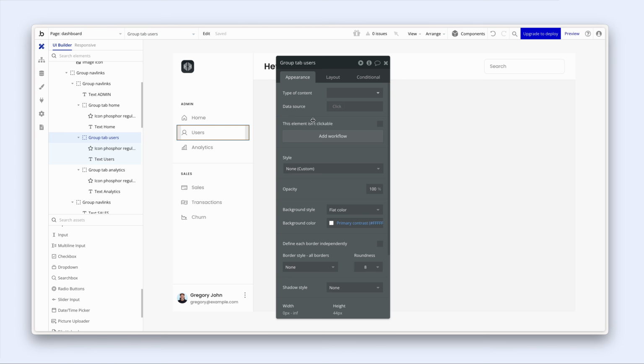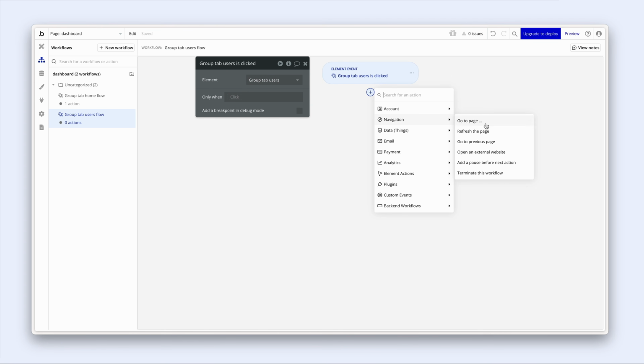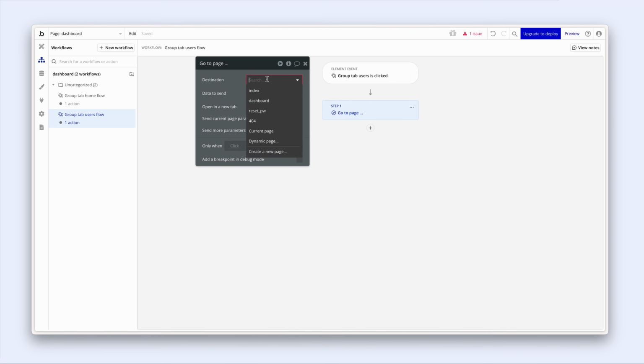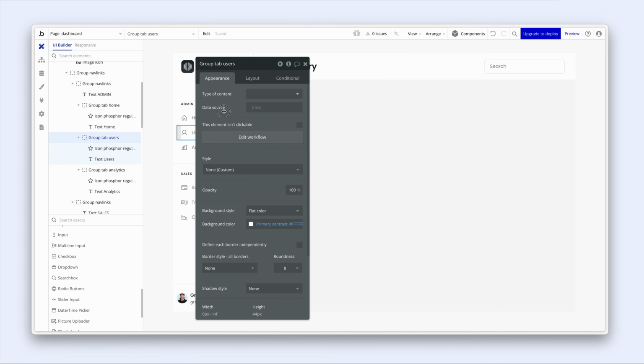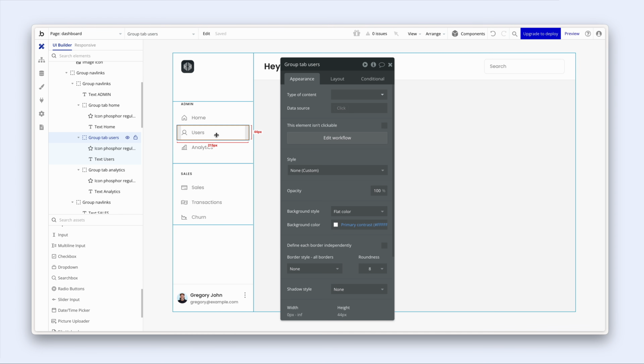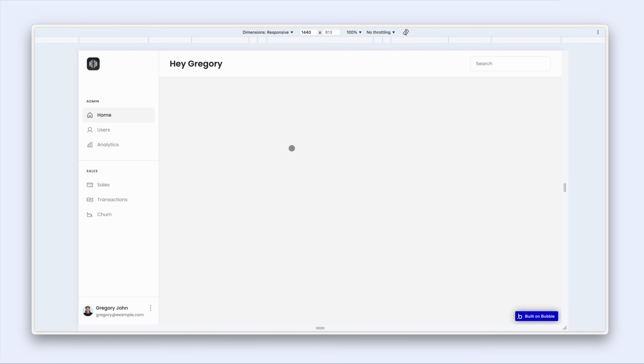So if we click on Group tab Users, add the workflow, we navigate, go to Page, go to the same page, send more parameters, V, and now Users. I'm not going to set up the rest of the design here because you know what will happen. The styling will change. But if we preview the page and it is refreshed, this is still highlighted. And this is the distinction between states and page parameters.